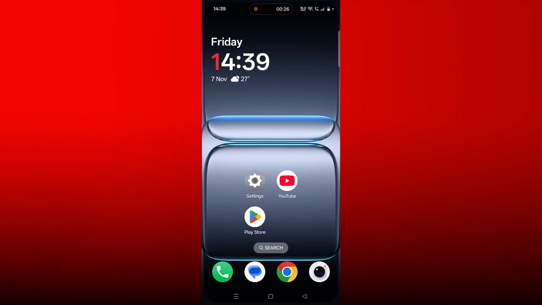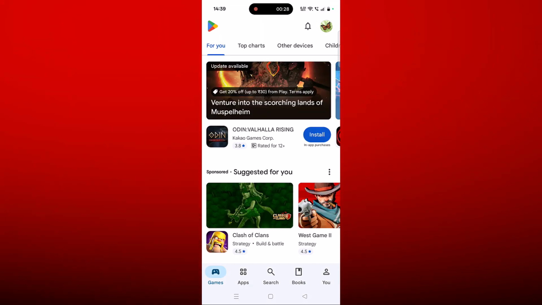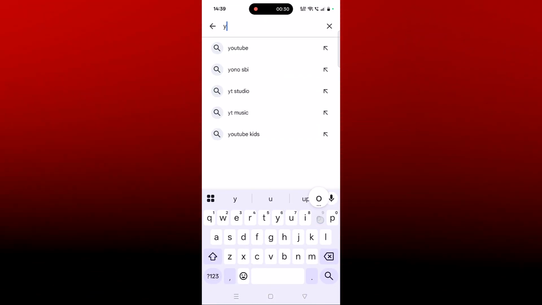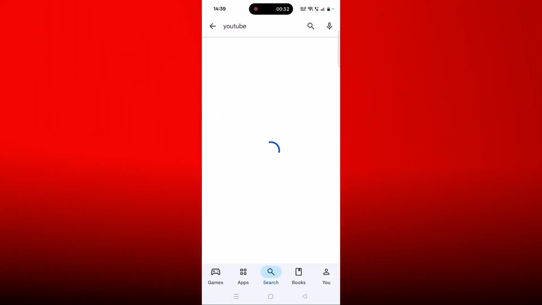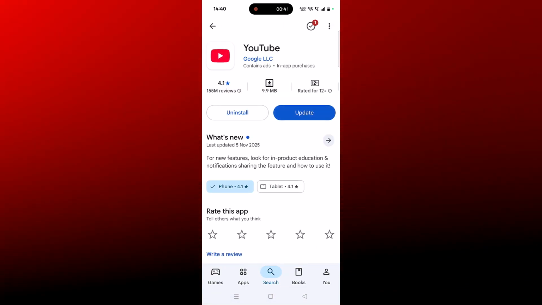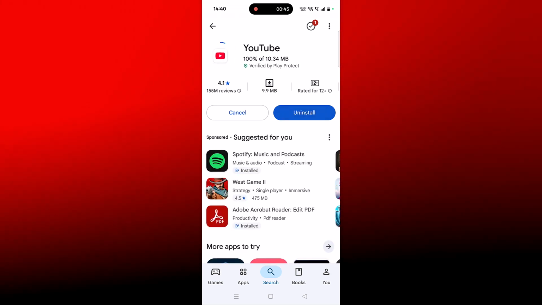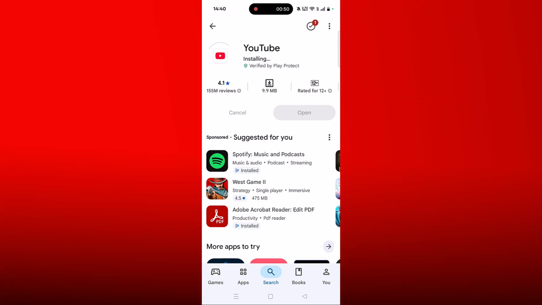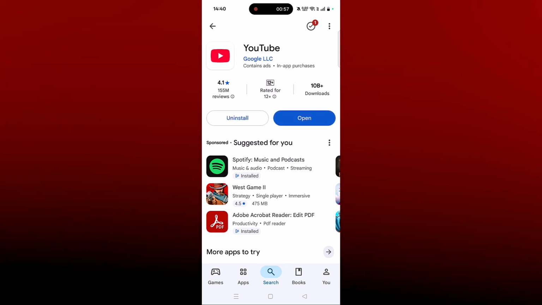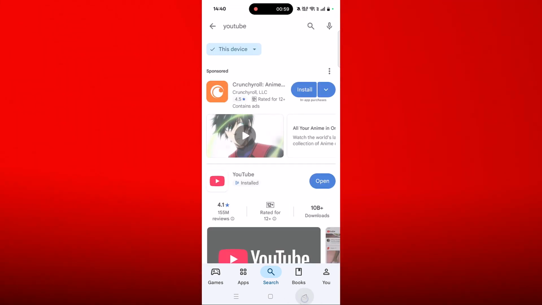So first of all, open Play Store, tap on search, search for YouTube and tap on it. Now if you see the update option, then kindly update it. So just wait for it. And once the YouTube app gets updated, then go back.